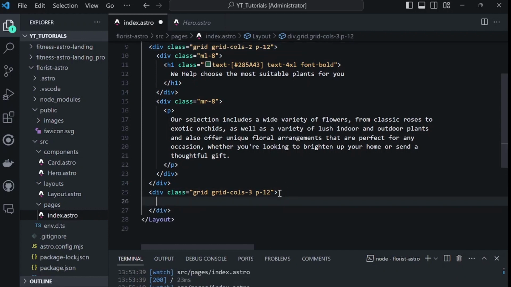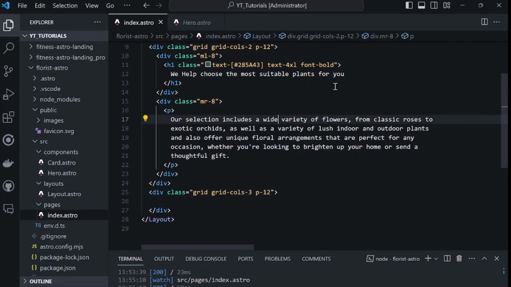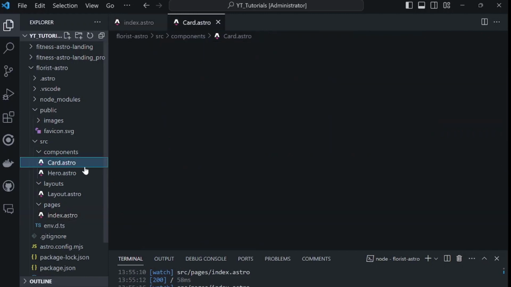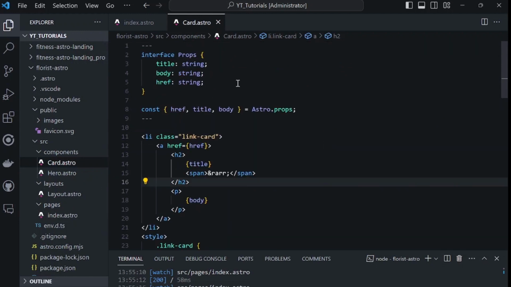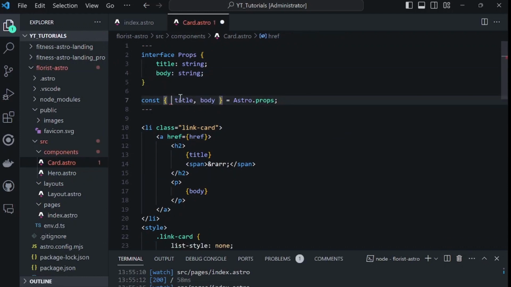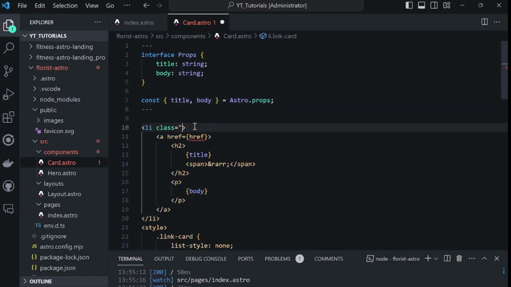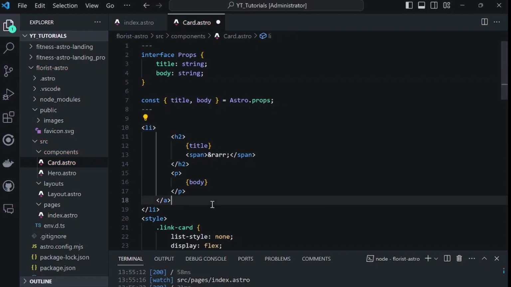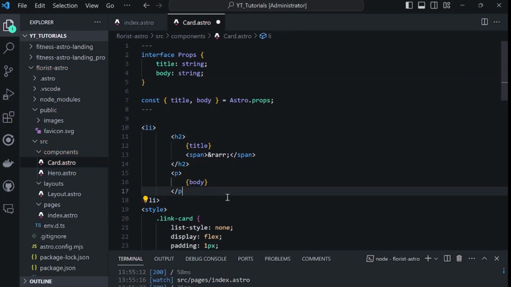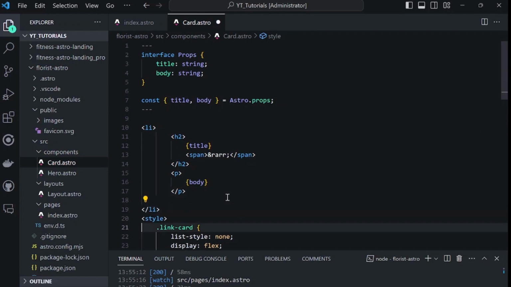And now we're going to repurpose the card component that was given to us when we created our default Astro project. So I'm going to open up that now. It says card.astro. We see we've got some props here with a title, body, and a href. We don't need the href in this case, so we're going to remove those. And we're not going to use this class. We're going to use our own class in a minute. We're just going to remove all references to the href, the a tag, and we're going to remove all the styling.